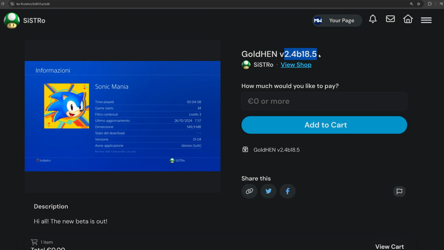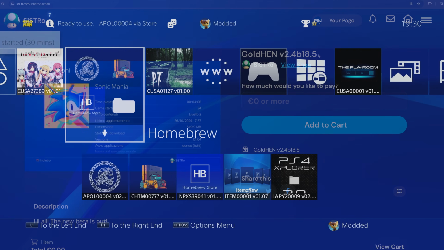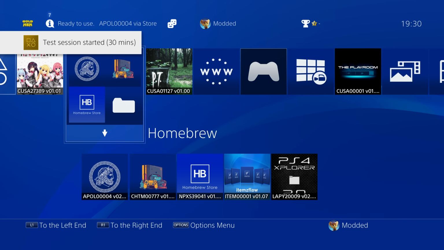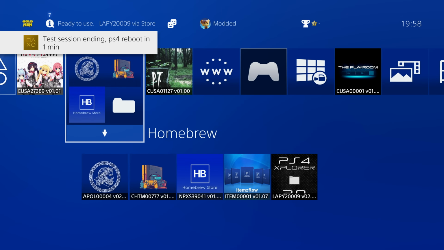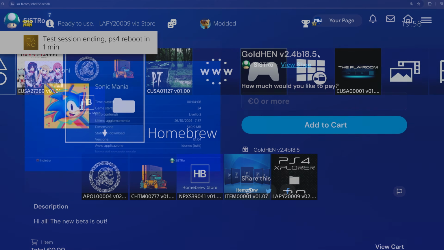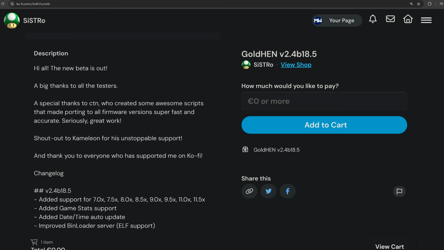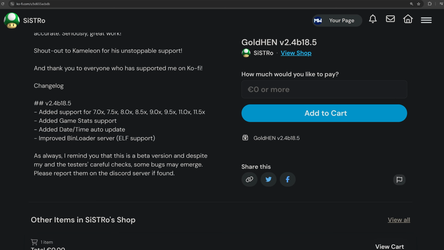So we now have the full release of GoldHEN version 2.4b18.5. Previously, there was a public beta for a limited time, which you could access via the GoldHEN Discord, and it would give you access to the payload, but it had a time limit of 30 minutes, after which it stopped working or shut down your PS4. So that was just a temporary thing. Now we have the full release, so there's no more time limit, and you'll be able to fully access this.